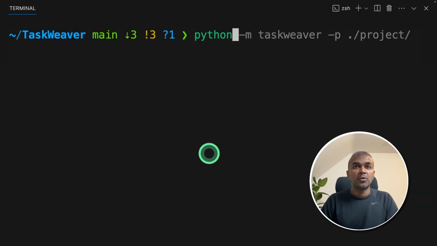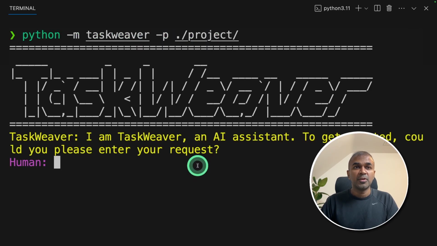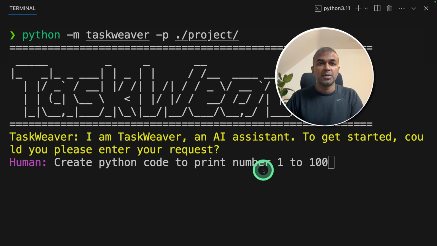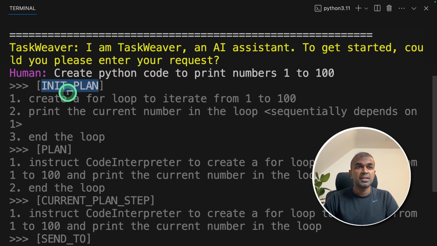That's it. Now go back to your terminal and type python -m taskweaver -p /project and click enter. Now we are inside TaskWeaver. I'm going to ask create Python code to print numbers 1 to 100 and click enter. Now this is running. We can see the initial plan.